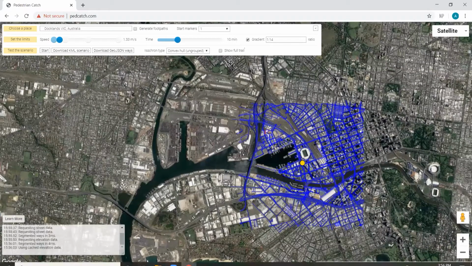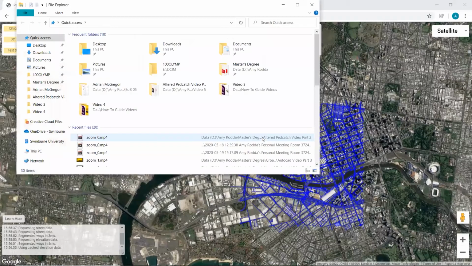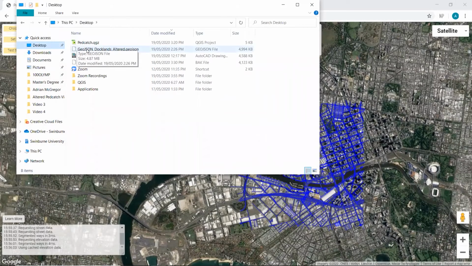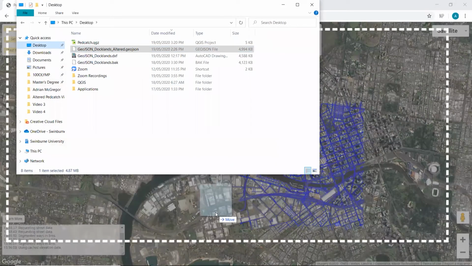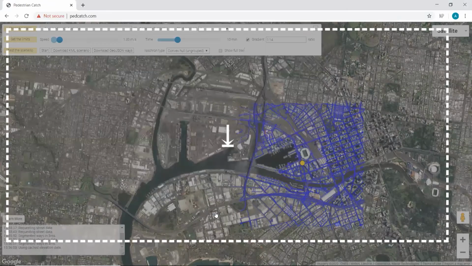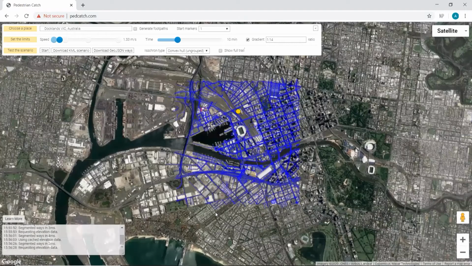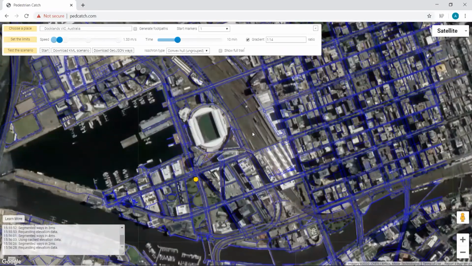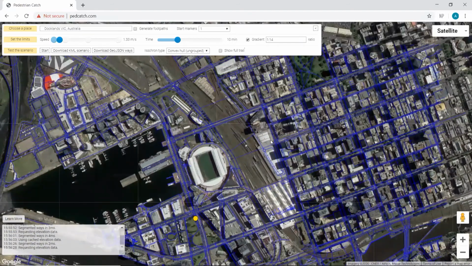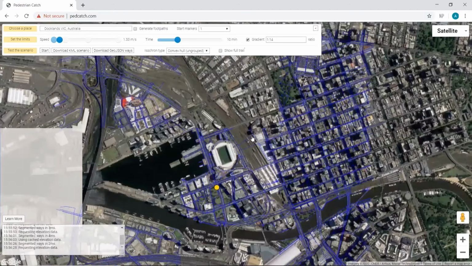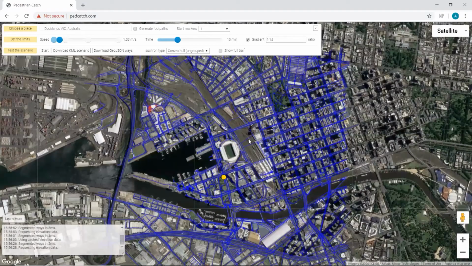Then we are going to go to our File Explorer and find our new GeoJSON file location. And we're going to click and drag our file into the PedCatch viewport. And as you can see, our new GeoJSON file with our altered and new streets is visible within PedCatch. So the last thing to do is to test whether these streets are recognized when performing our PedCatch testing.